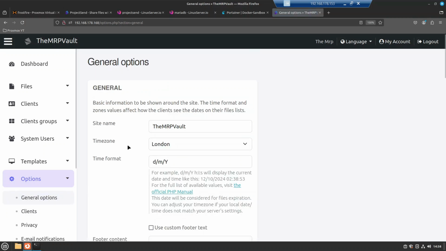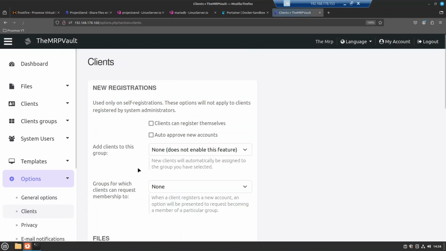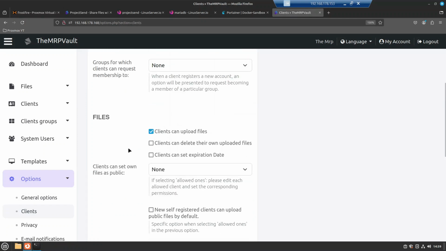General options. Oh no, sorry, clients. This is where you can amend more clients. Client can register themselves, auto approve new accounts. I don't want to do that. There's another option that I can recommend you to turn off by default. Client can upload the files. So you just turn this off, and basically every single new client you create will not have the option to upload the files, but only download.